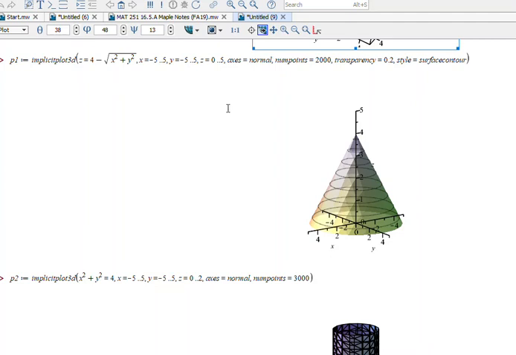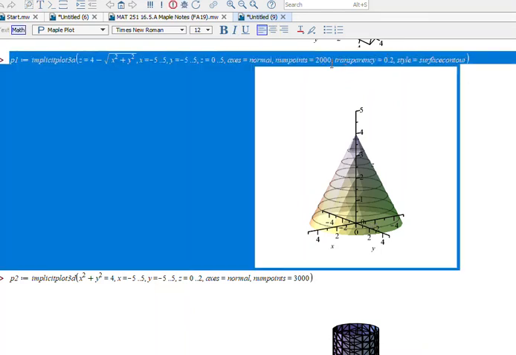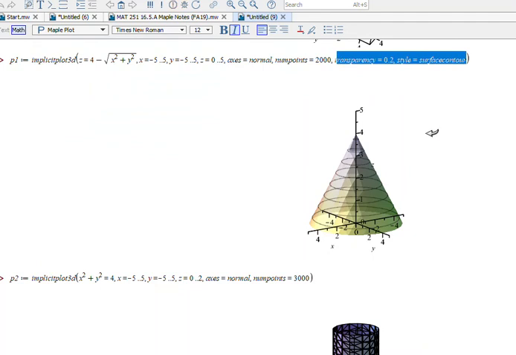I graphed the cone, so the whole cone down to the xy plane, z equals 4 minus the square root of x squared plus y squared. And I've done a couple things. I've assigned it a name. I've called it P1 for plot 1. And then I used the colon equal to assign P1 to represent this plot. I've also done two other things at the end which we've not seen before. I've assigned a transparency factor of 0.2 so that later on I can see through the cone. And then the style I've set to surface contour, which draws just the contour lines rather than so many lines around the cone.